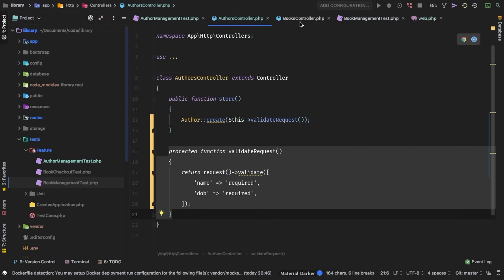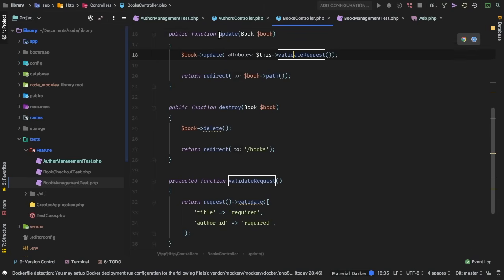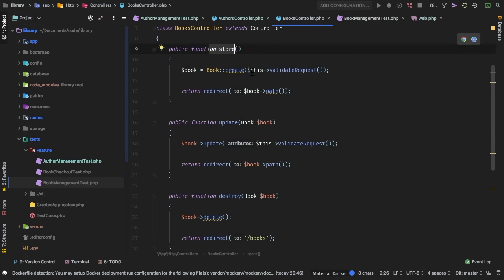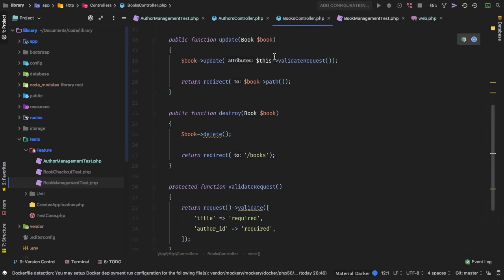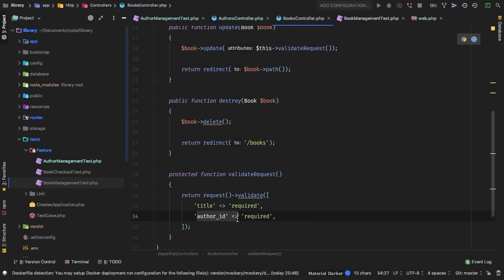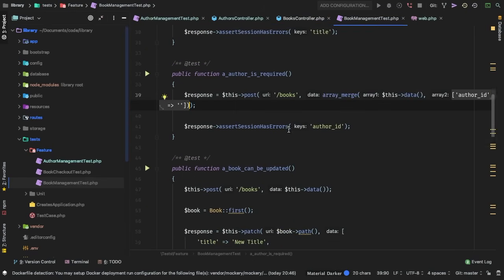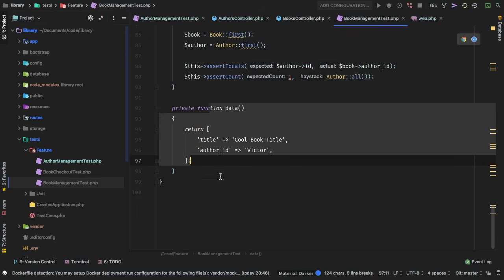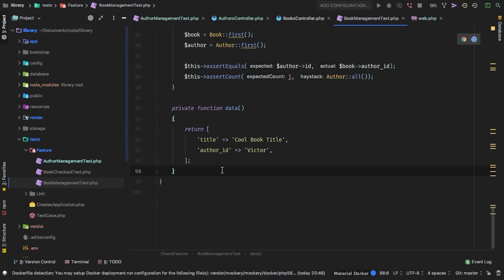Again, the reasoning behind this is, for example, if we take a look at our books controller, we have an update method, and that is calling the validate request. But we also have this store method, which also takes advantage of this validate request. We would have had to repeat this code right here in two different places. Again, if I had to add another field to this, then I would have to change it in two places. And even furthermore, I'd have to go into my book management test and add it in every single test. Instead, we're using these nice small helpers that help us reuse as much of our code that could potentially change as possible. Just a little bit of future proofing for your code. Think of it that way.